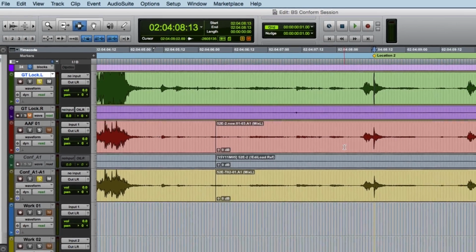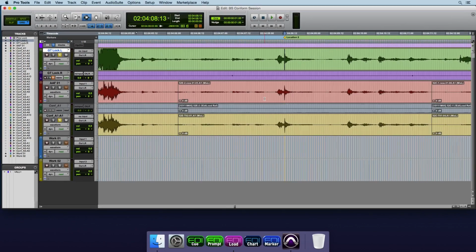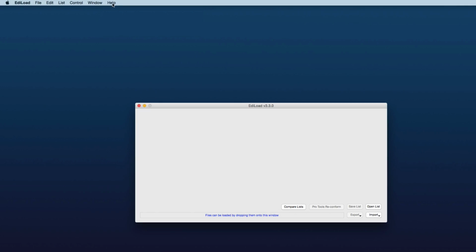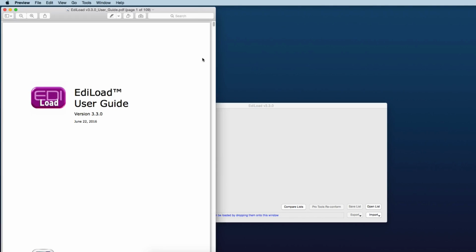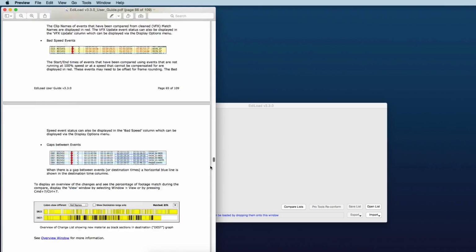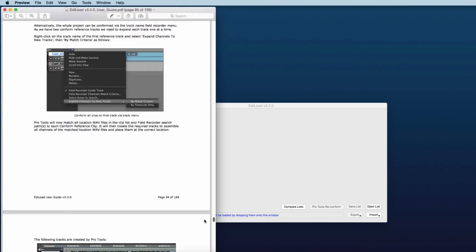So that completes our demonstration of showing you how to conform your location WAV files with EdiLoad and Pro Tools. Don't forget, EdiLoad also has an extensive user guide which can be accessed from the EdiLoad help menu.